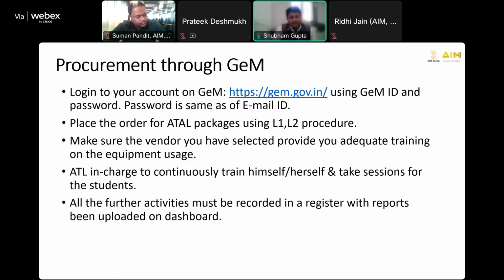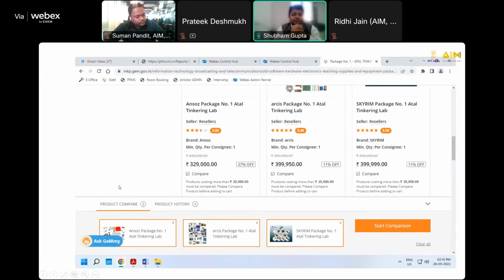Now let us take an example of how you can choose the package via the L1 and L2 procedure. So see, what we have done here is we have gone to gem.gov.in, logged into our account and put ATL package number 1 into the search button. As you can see, there will be multiple vendors, but we have selected 3 so that we can place the bid.